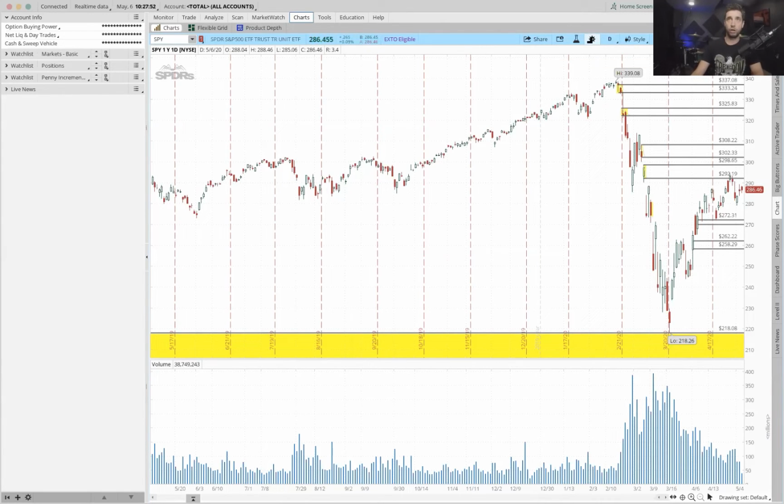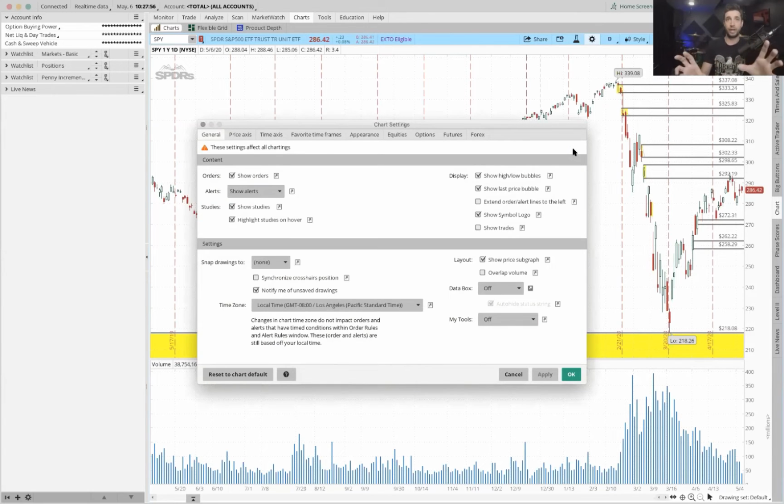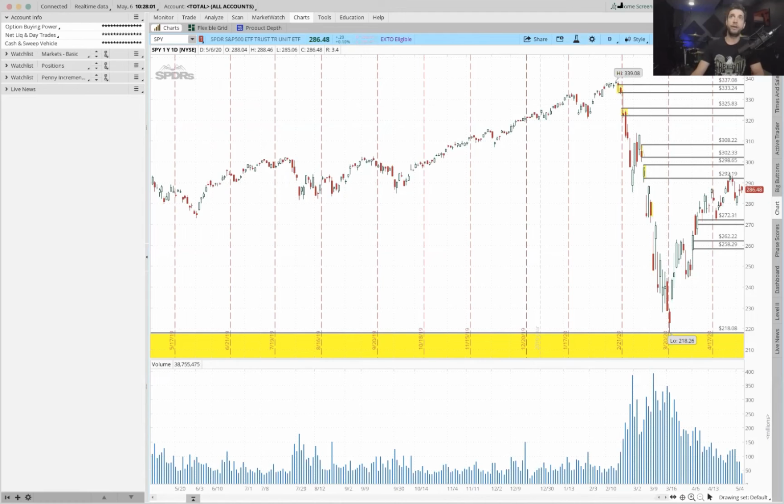You have a little cog at the very top, and this cog will open up chart settings, okay? Platform will save your chart settings. In the very top right-hand corner of your platform, there are application settings. So there's a difference between gadget settings, chart settings, and application settings.